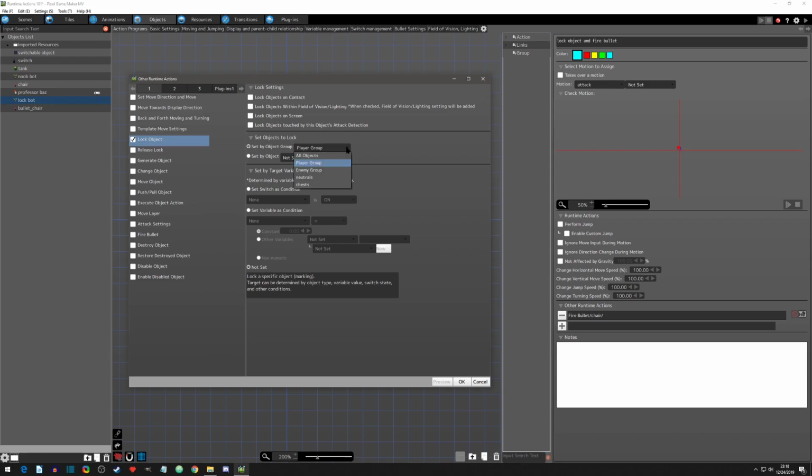So if we were to pull the drop down menu, we see that we have a selection for all objects, for the player group, the enemy group. These are ones that are default by the engine. And then you can also select the groups that you've made in group management. So we're going to leave it on player group.